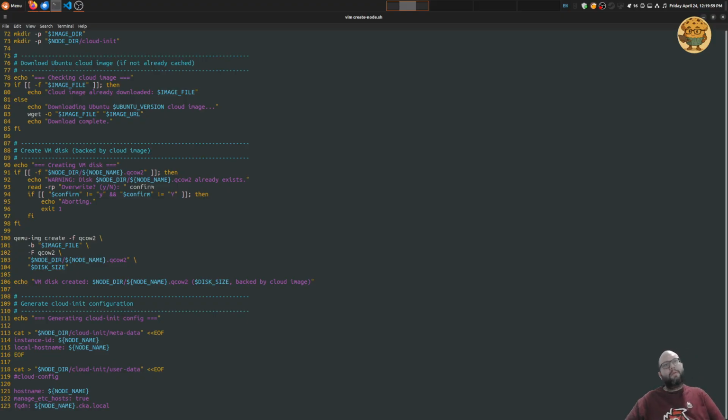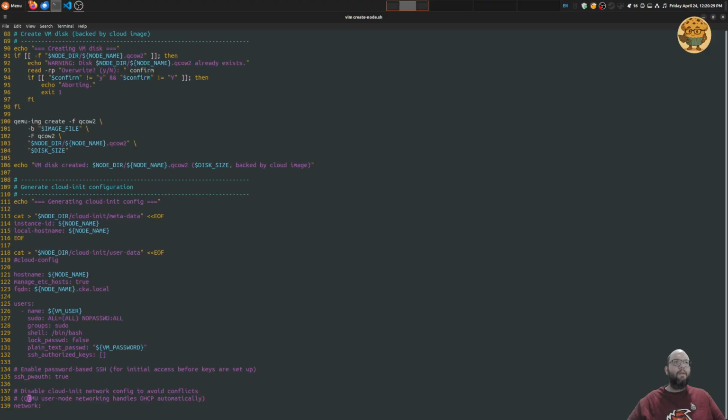I guess I could probably rewrite this to say that if it doesn't exist, create it. But whatever, that's what this does already. There's just no else condition. All right, so it creates the QCow2, and so the VM disk was created. Then what does it do?